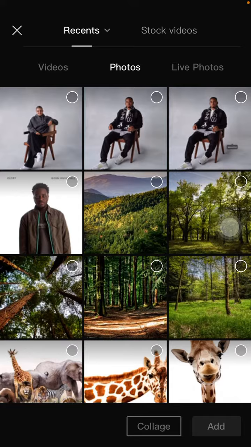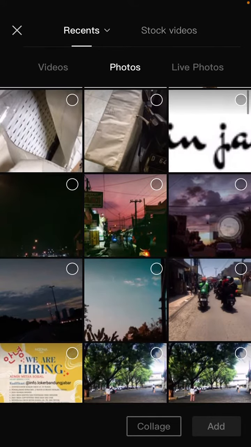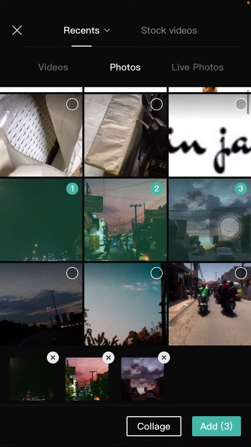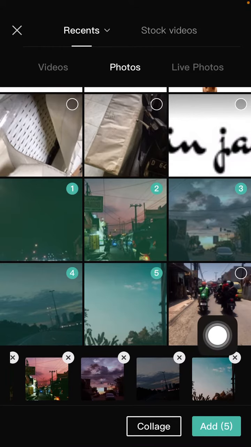In this simple video, I'm gonna show you how to add transition in CapCut apps. Tap on project and select your videos or photos that you want to edit. For example, I'm going to select several photos.